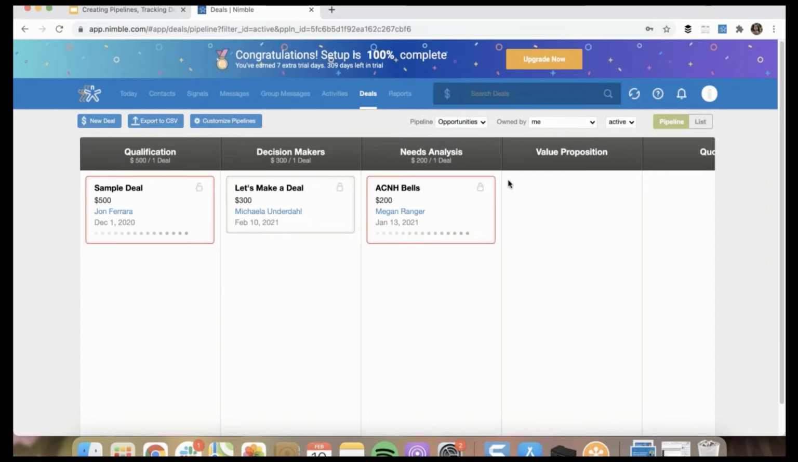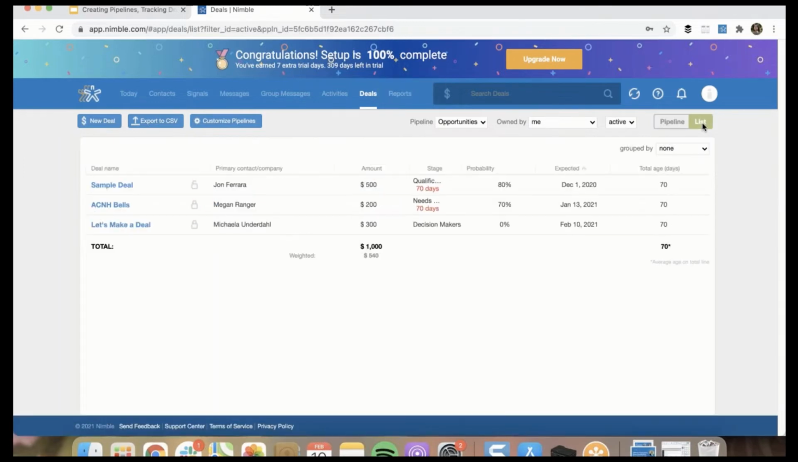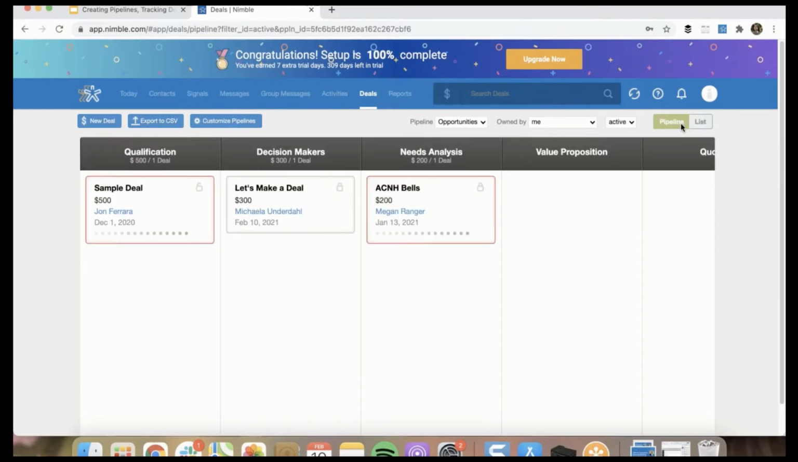So Nimble allows you to view your team members' deals on a pipeline or list. So you can toggle between the two and see which one you would prefer. So here's the pipeline view and the list view. I personally like the pipeline view because it looks more visually pleasing than just a list.